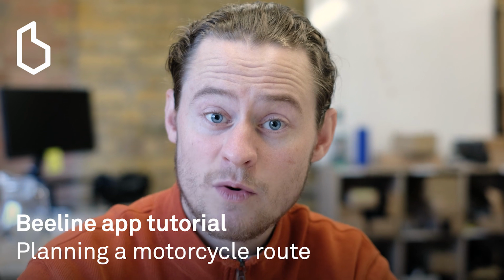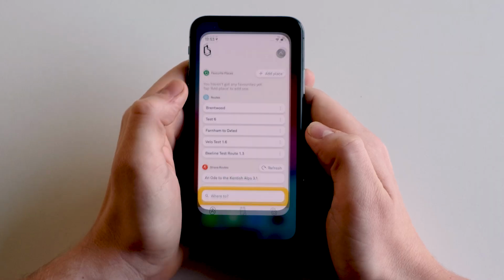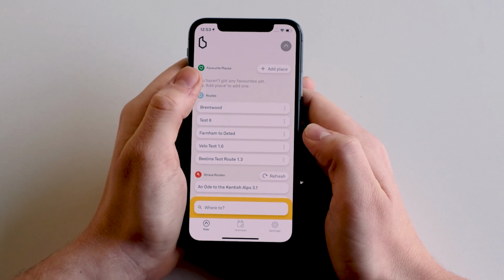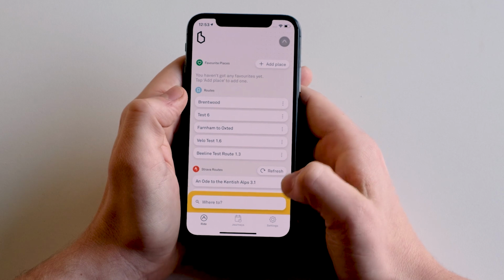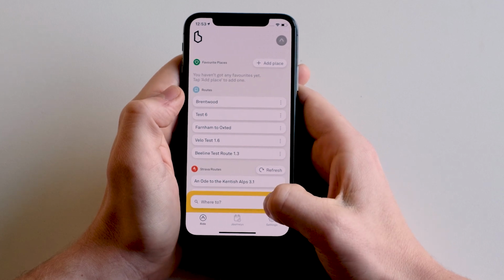Hi, in this video we're going to be discussing planning a motorcycling route in the Beeline app. You can start planning using your favourite places or your saved routes. Alternatively, you can plan on the map using the big yellow button at the bottom of the screen.